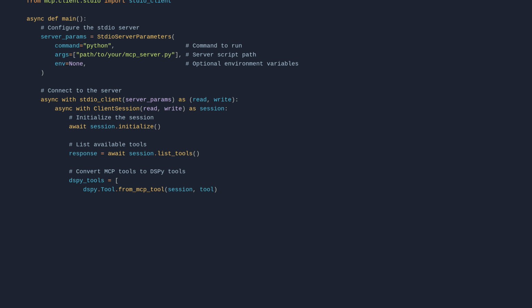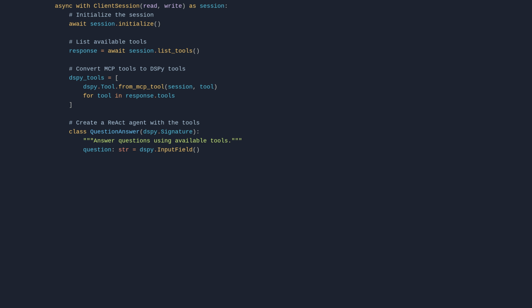# Create a ReAct agent with the tools. Class QuestionAnswer(dspy.Signature): "Answer questions using available tools." question: str = dspy.InputField(). answer: str = dspy.OutputField(). react_agent = dspy.ReAct(signature=QuestionAnswer, tools=dspy_tools, max_iters=5).